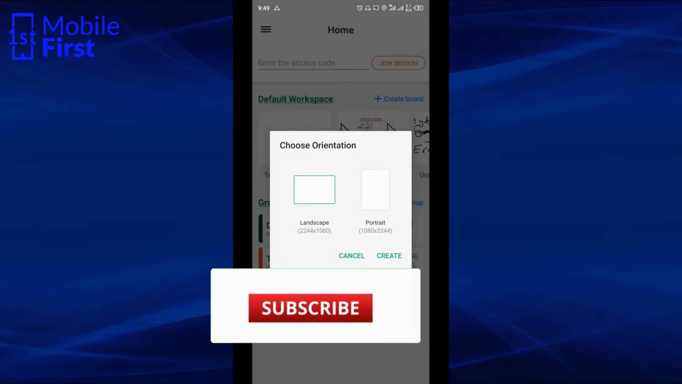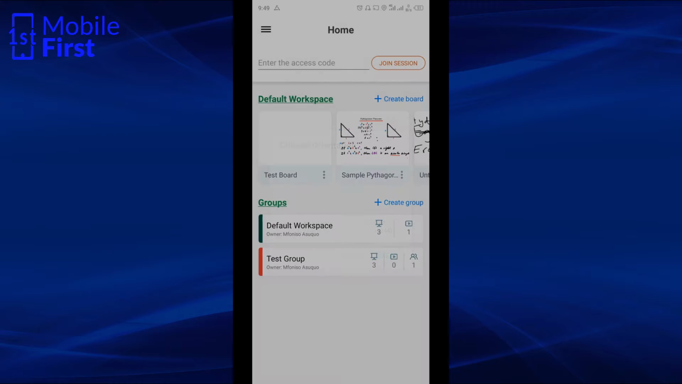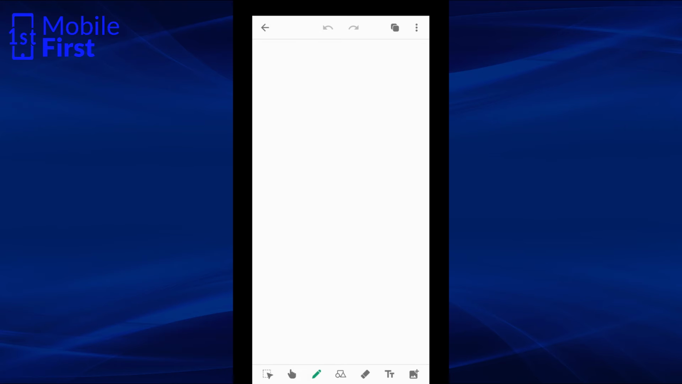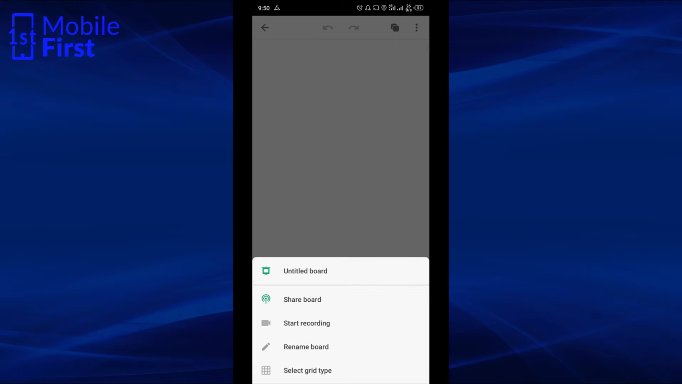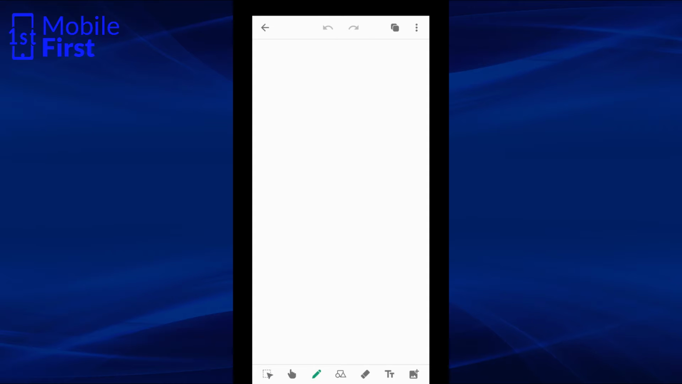You have these two orientations for your session. You can choose either portrait or landscape. Since I'm on mobile, I'll choose portrait and I'll tap create. When you tap on create, it takes you to this interface where you have all your drawing tools at the bottom. There's a menu at the top right where you can share your board, start recording, rename board, select grid type, etc.